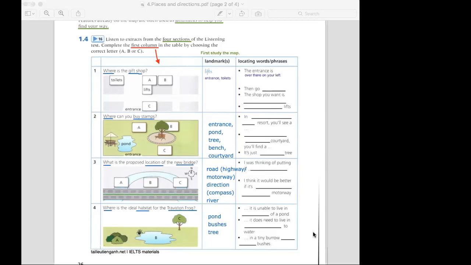Recording 16. 1. Excuse me, can you tell me where the gift shop is? Yes, you need to go into the shopping centre. The entrance is over there on your left. Yes, I see it. Well, you go in there, then go straight ahead. The shop you want is opposite the toilets, next to the lifts. Thanks very much.